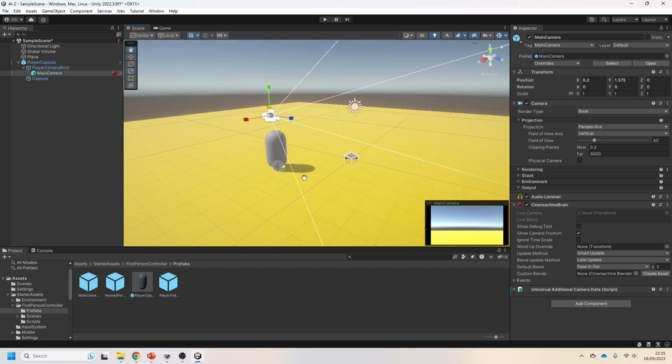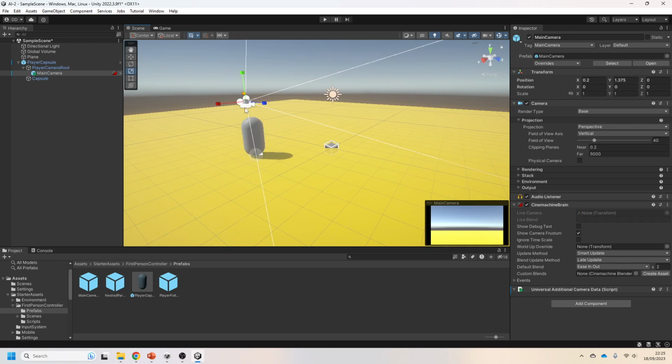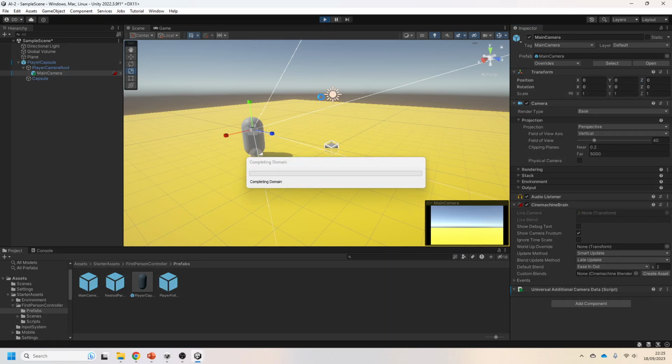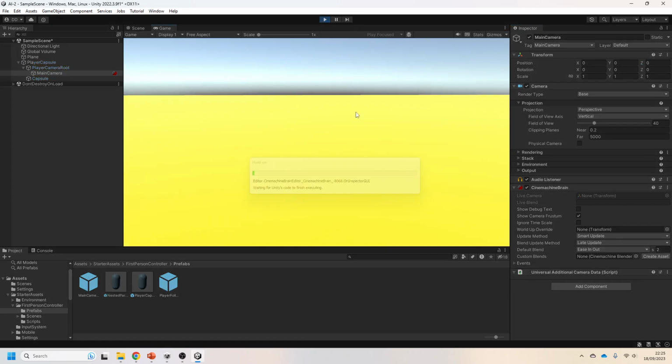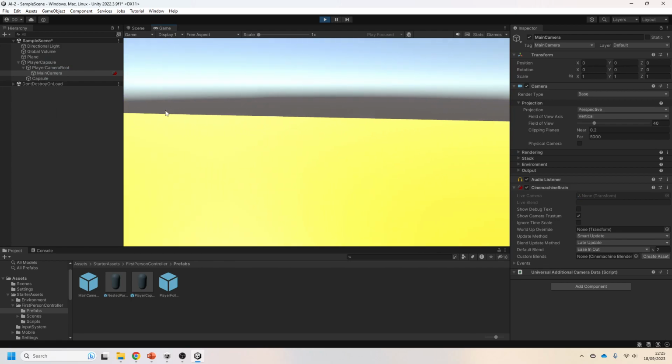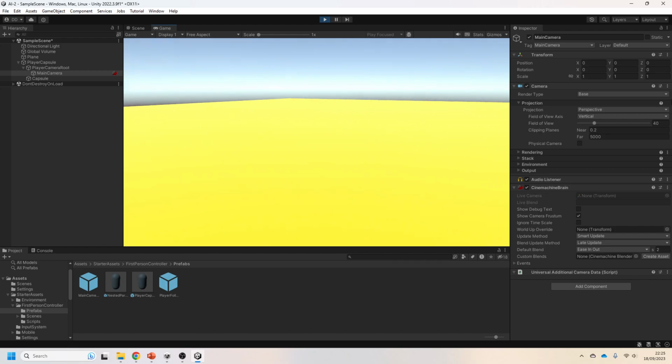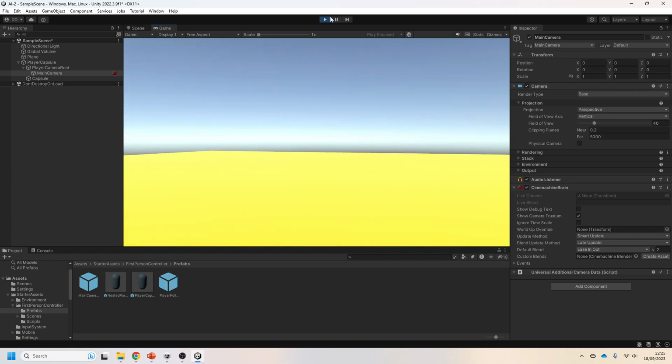It will, however, spawn the camera in probably at the wrong location. We want the main camera to be at position 0, 0, 0 relative to our player. So we're going to set its position to 0, 0, 0, and that will put it at the correct eye level for our character. Let's give that a test and make sure that our player can walk around and look around. There we go. I can look, I can walk around, I can run, and I can jump. So that's our first thing now ticked off.